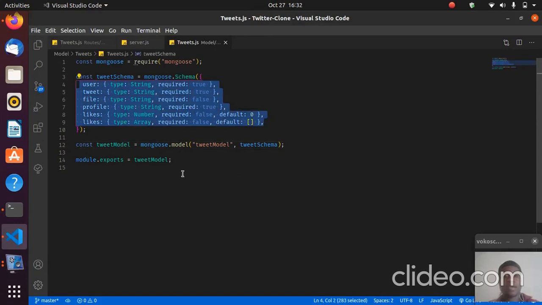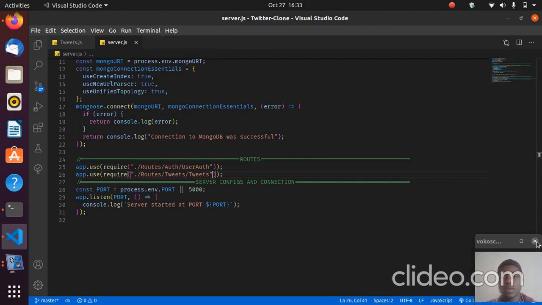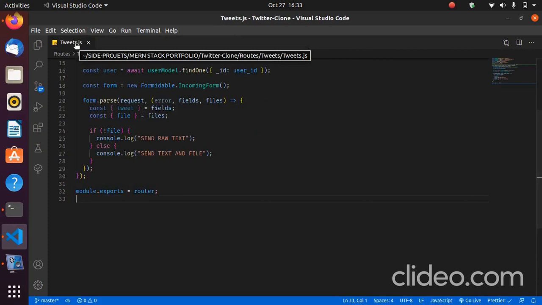So now we have that, right? So now that is what we call our schema. So now what we need is to continue. So this is the likes, and then this is the comment, right? So with that being said, this will be our schema for the tweet, the user, the tweet, the file, the profile, likes and comments. Now moving on, from here we need to work with this one.